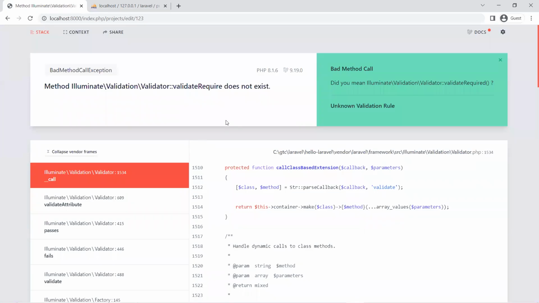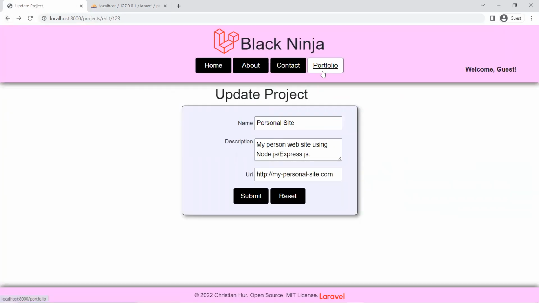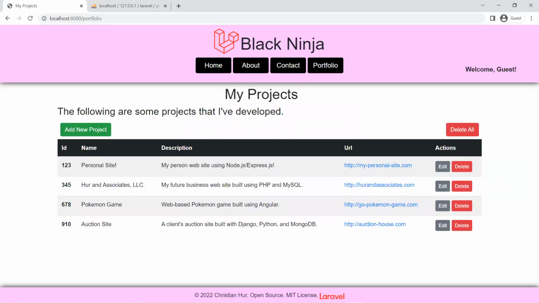Oh, there's an error. All right, so let's see. Better data required doesn't exist. Oh, okay, I have an error there. But we'll fix it. Let's fix the error in the required edit.